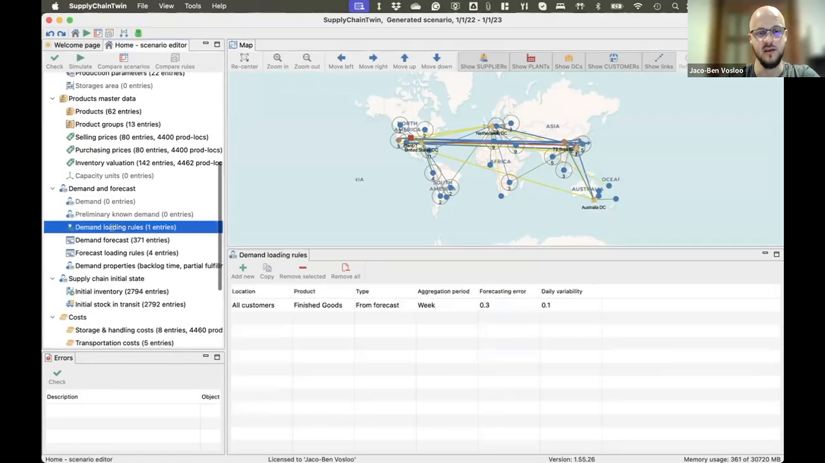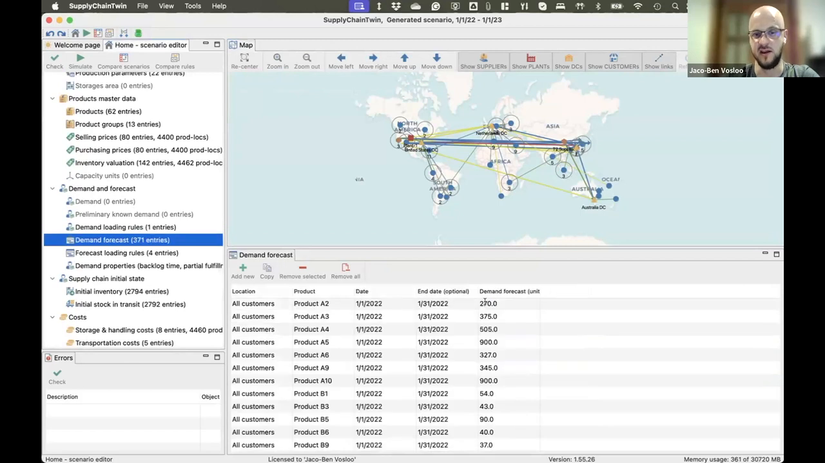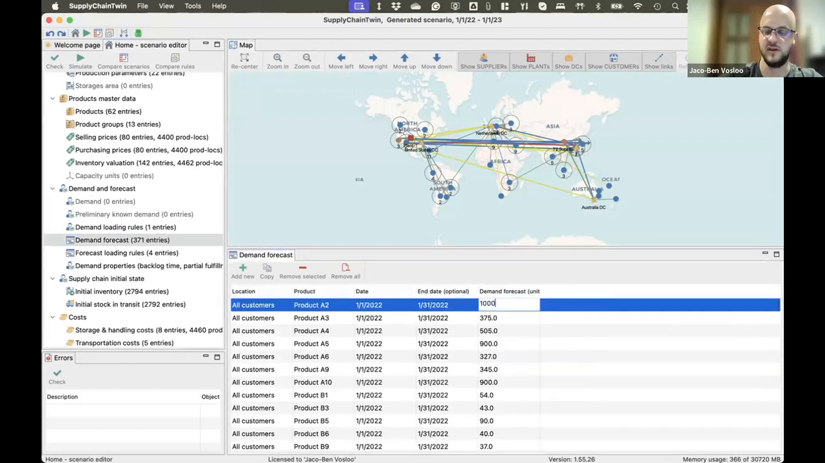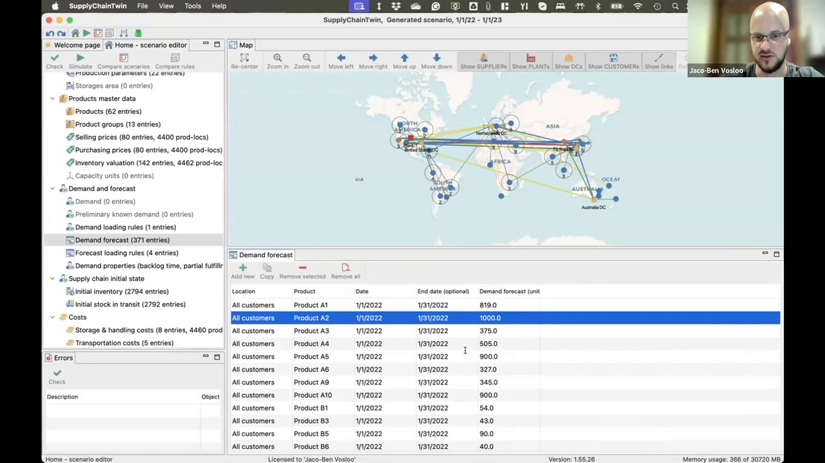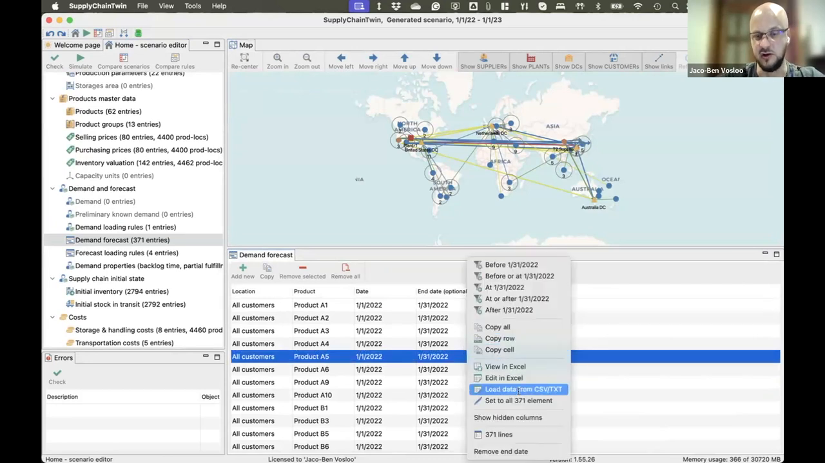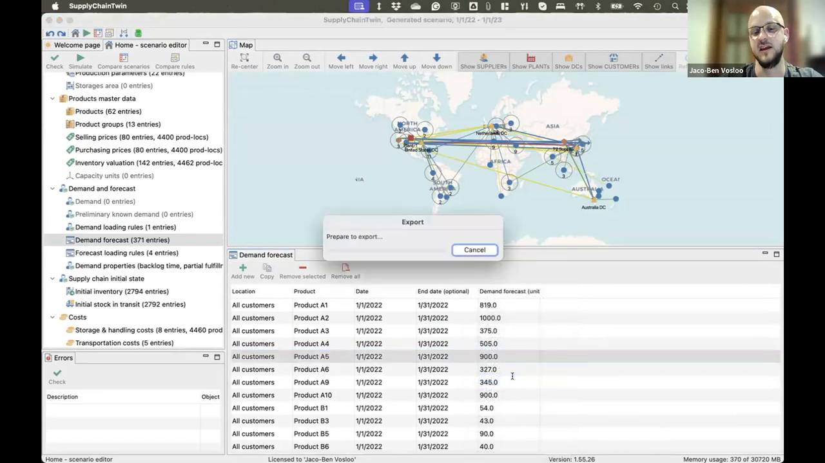The one is the ability to edit things directly here in the editor, right? If you want to make changes to, let's say, this demand forecast. You can also load directly from CSV and text files, especially if it's bigger than 1 million lines. We can edit it directly inside Excel.